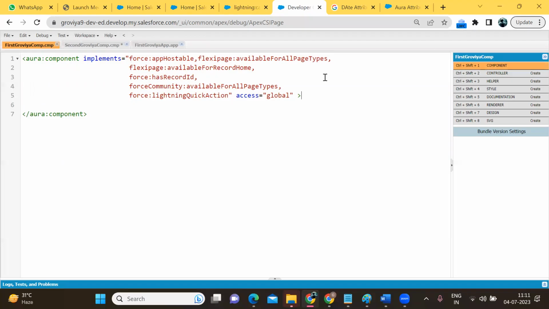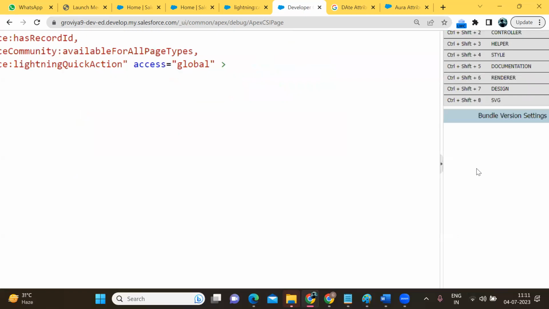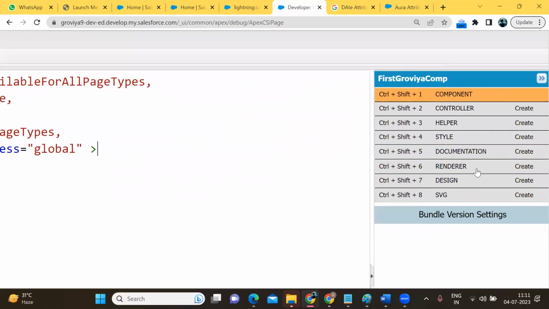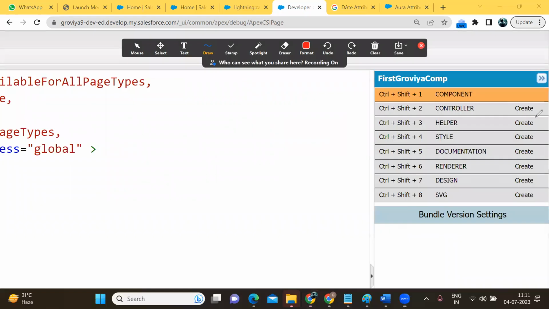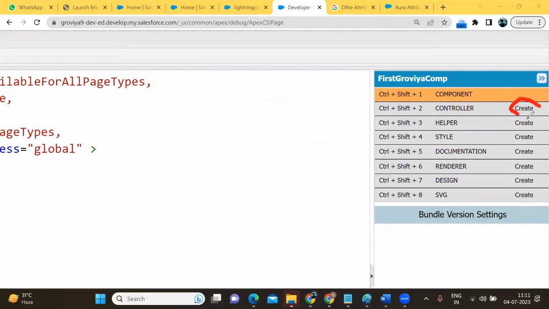So how can we create the controller? Simple. You have to click on the create button of the controller, and the controller will be created. Else you can use the shortcut, control shift 2. Control shift 1 is for the component; if you want to open the component, control shift 1. If you want to go to the controller, you can press control shift 2.